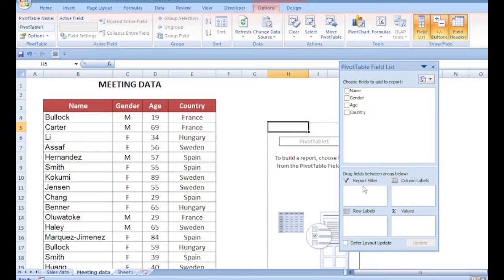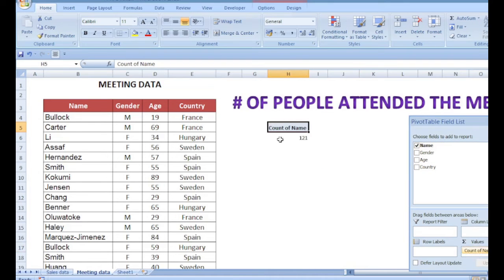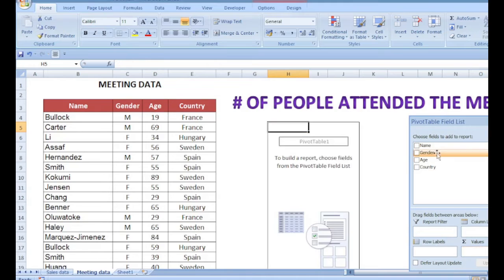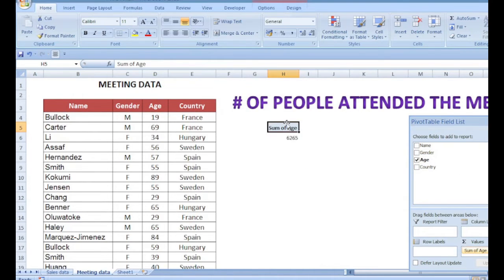Now let us answer some questions. Number of people who attended the meeting. This is nothing but the number of records in the table. Drag any text field to the values area: name, gender, or the country. So it shows 121 records. But if you drag any numeric field, automatically it will be summed up. I am dragging the age to the values area.